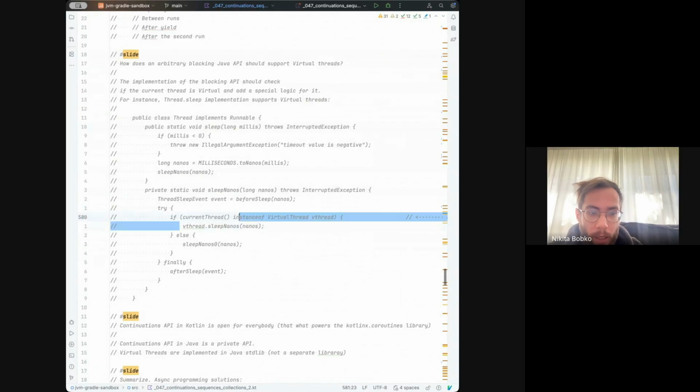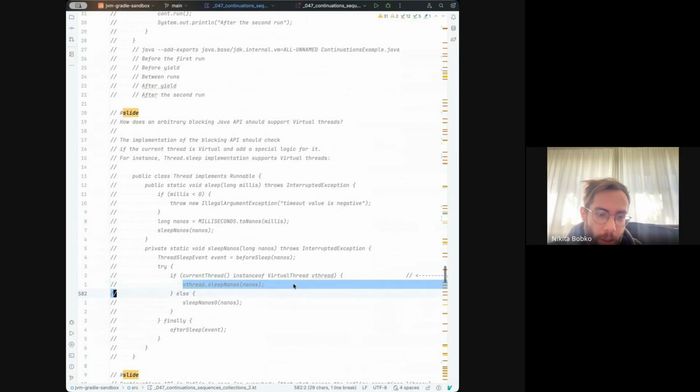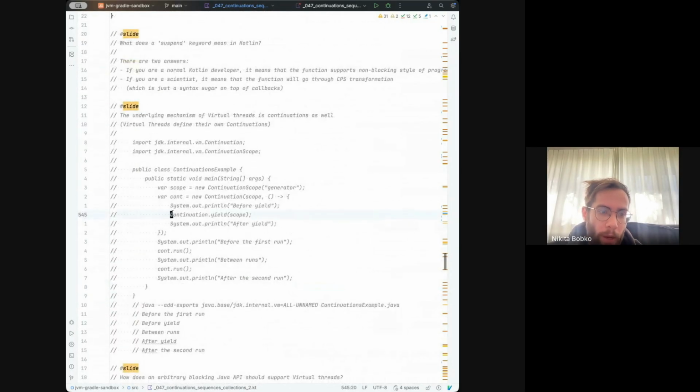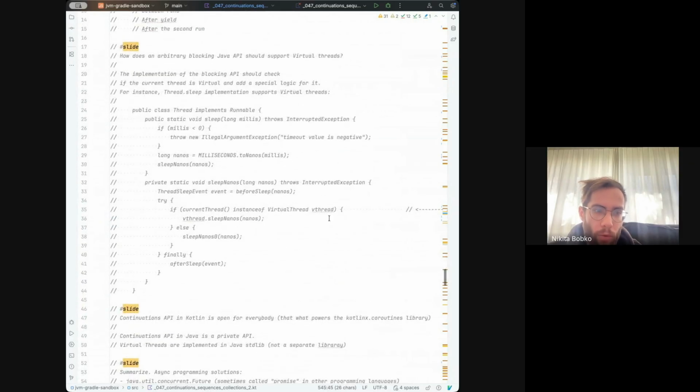And well, inside it does some magic. Well, not actually magic. Eventually, it will call this API. It will call continuation.yield inside. And that's exactly how these blocking, quote-unquote, APIs, because they are no longer blocking if you call them on virtual threads, that's how in Java they support non-blocking style.